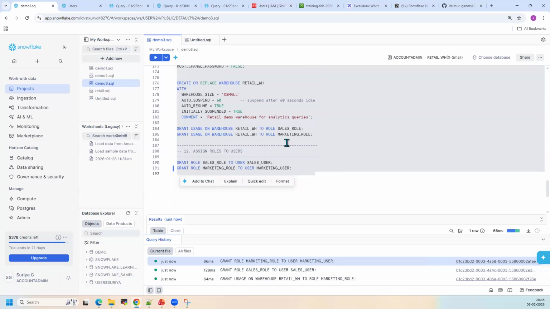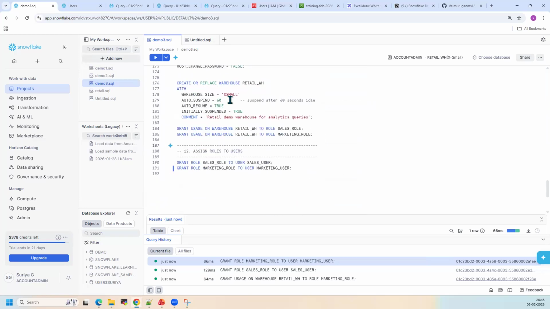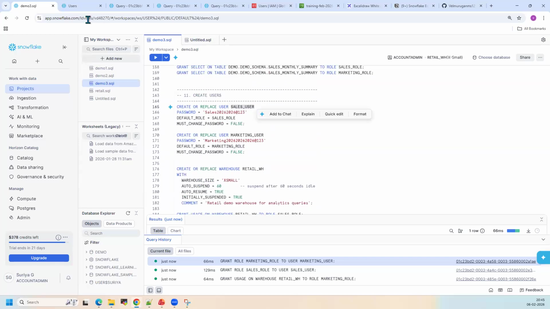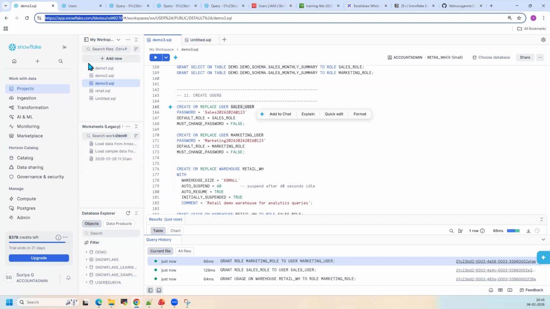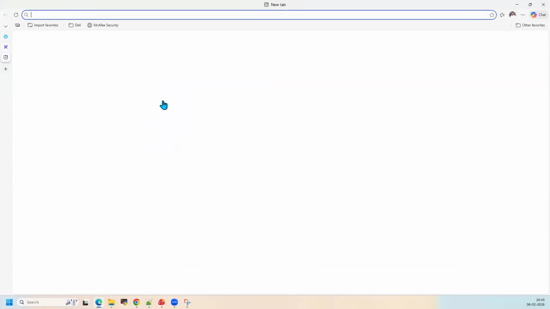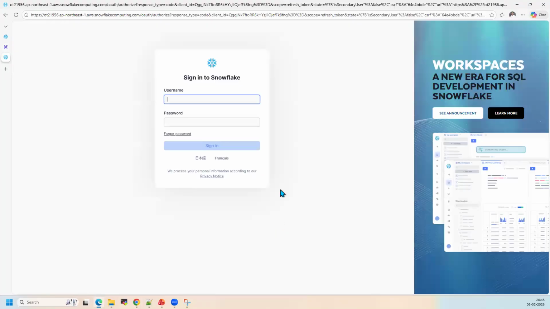I'll explain all of this later. For now, I created a user, I created a role, and I've assigned the role to the users. You can see the final step: I'm assigning the role to the users. So we have two users here, the sales user and the marketing user. I will take the URL, use another browser, and log in to Snowflake as the sales user.